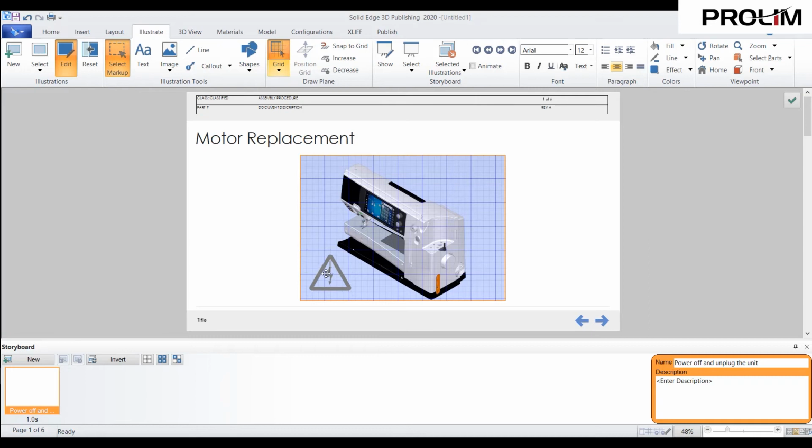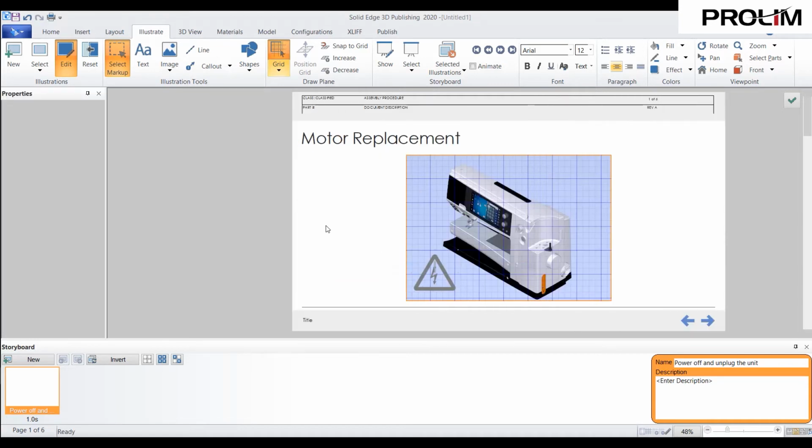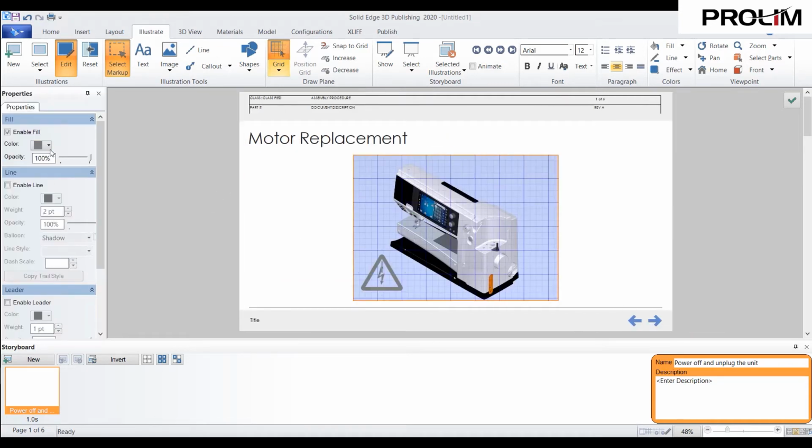We can move it, we can right click, we have all these options, again to move, rotate, flip, change the image, set the transparency. We can also go into properties down here and update the color. So this is the power turning off, so I want this to stand out a little more, right? So I'm going to make this red and move it up over here. And that's perfect. That's just where I want it to be.